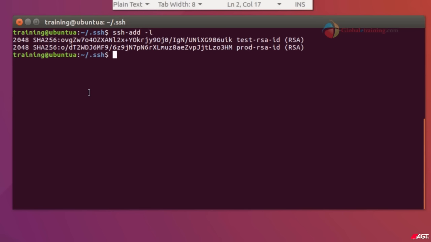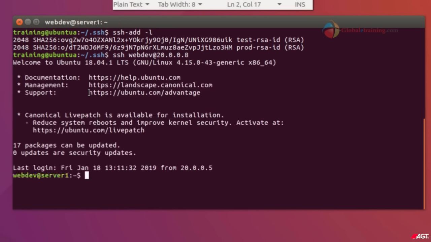Now, when you try to SSH into a machine webdev, the agent will come into the picture in the background, and it will pass the key. So you don't have to specify anything. It directly uses the identities that the agent is holding, and you don't have to enter the passphrase or anything. So this comes real handy when you're working with multiple servers with multiple identities and all that.